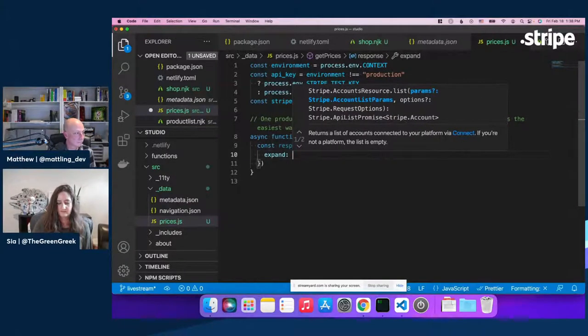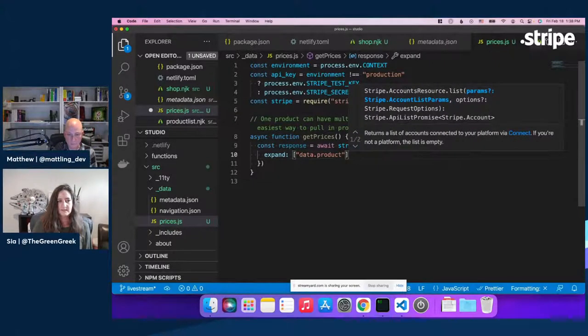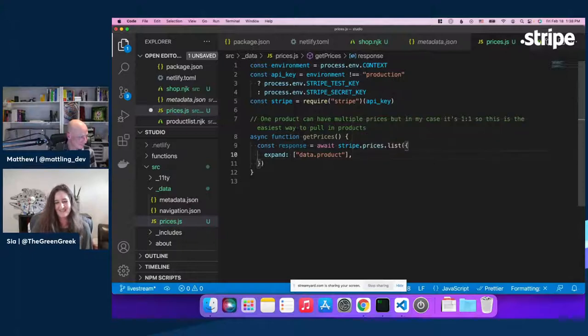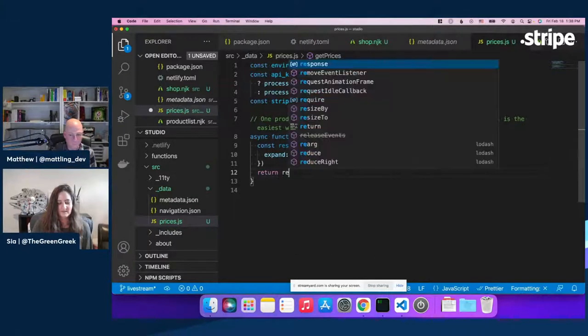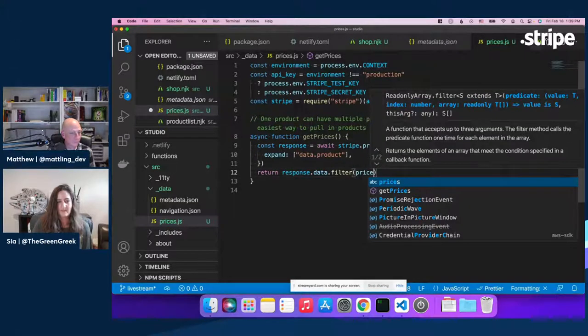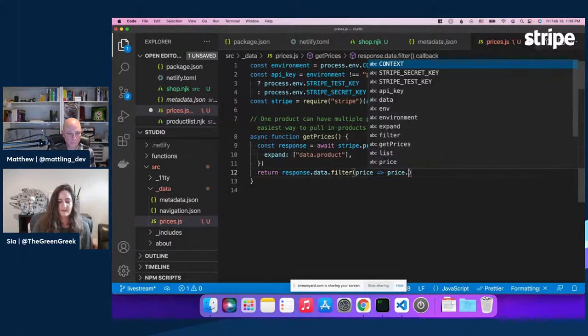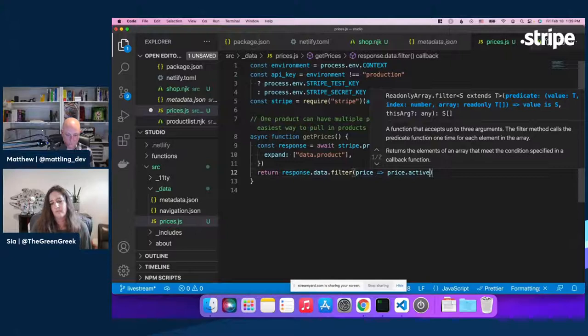So expand data.product. We're requesting prices and then saying also include the products for each price, which sounds a little bit weird, but that's how it works. So we've awaited that, and then I'm going to return from this function response.data.filter. I added this filter because if you archive a price, it will still show up in the list unless you filter out the things that aren't active. The way I do that is just filtering for price.active. Active is a Boolean data property on the price element.